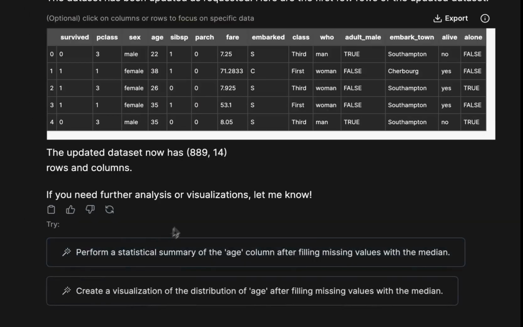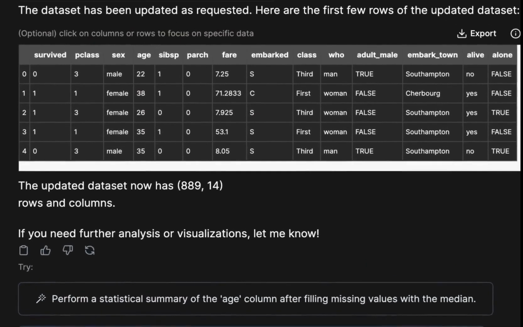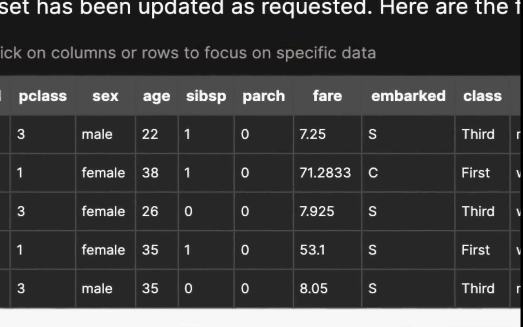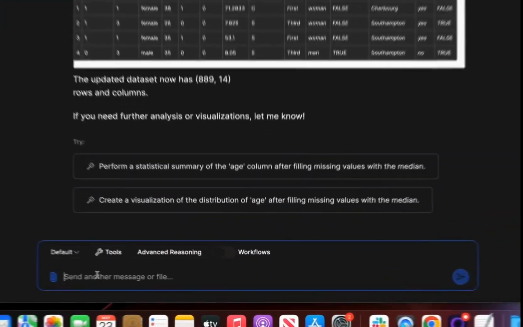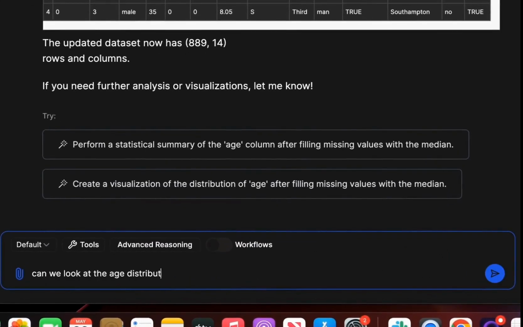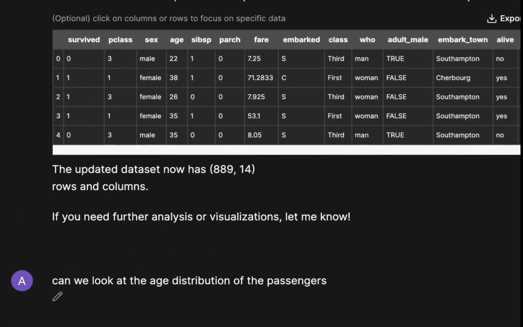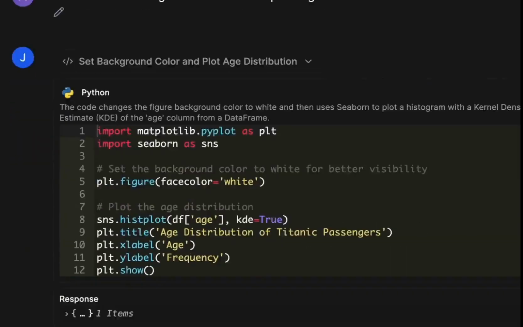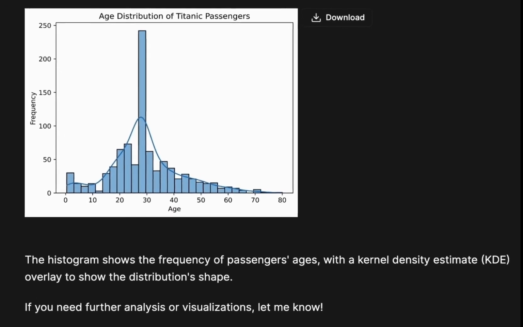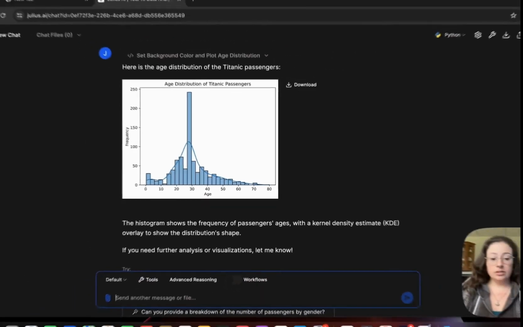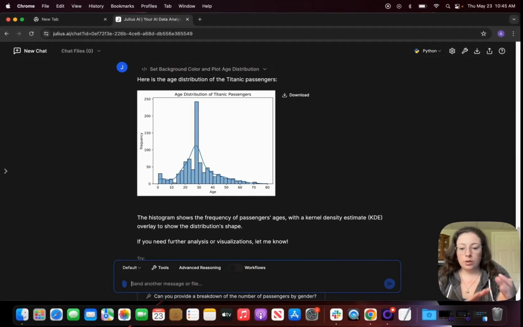Awesome. So now let's create some visualizations to understand the distribution of the data better. So let's first look at the age distribution of passengers. Awesome. So I'm also going to ask it to perform a skewness analysis to show me which way the skewness of this dataset is. It looks like it's a right skew, but let me just ask Julius.